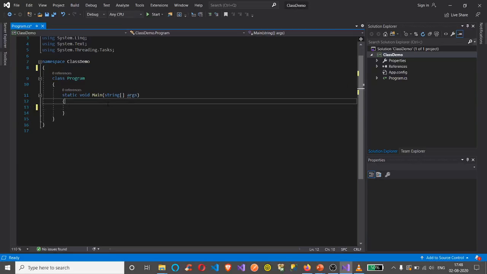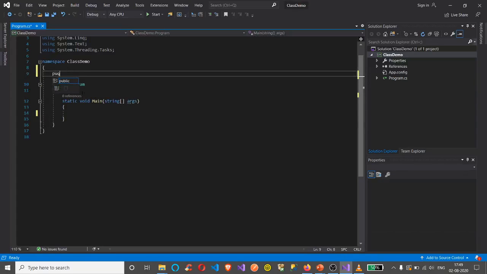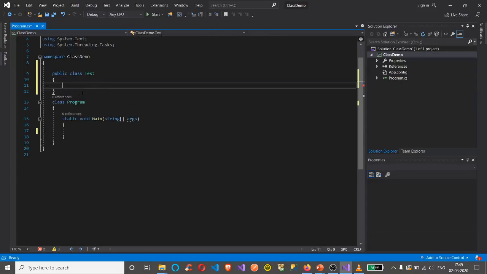So here I have created a console application to show the demo of the class. As you know, when you create the console application, this is the code that is already present. This is the class name, Program, and this is the static void Main method. The program execution begins at this method. So let's create another class over here. Let's write public class Test. The public is the access modifier of the class, class is a keyword, and this is the name of the class.